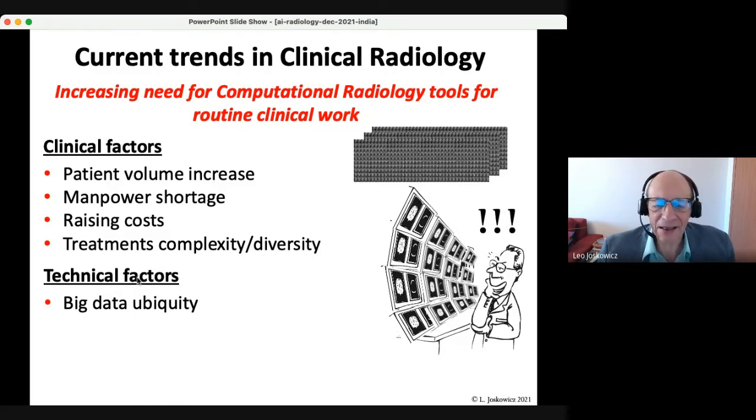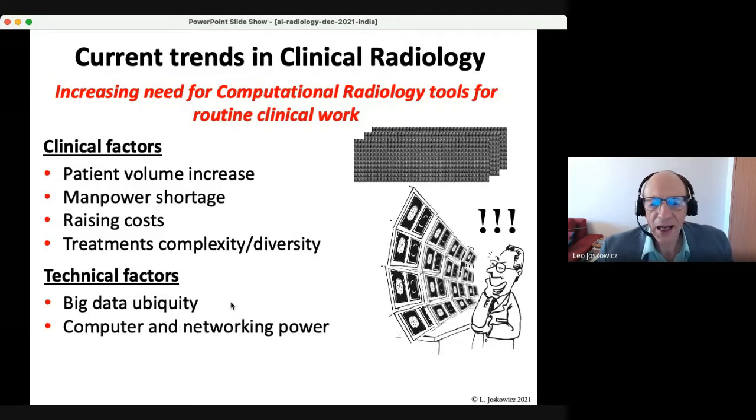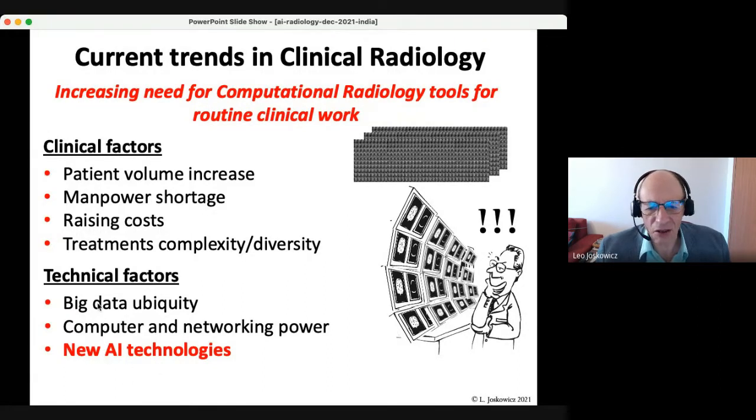On the technical side, we of course now have big data ubiquity, meaning that large amounts of images can be readily available, of course, with the permission of the hospitals and clinicians. And we have amazing computer power and networking. I wouldn't be speaking to you if we didn't have that. So the issue of transmitting the images and computing with these images is not an issue anymore.